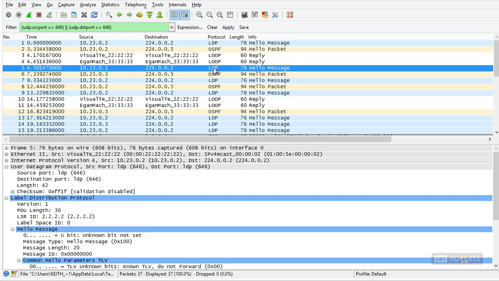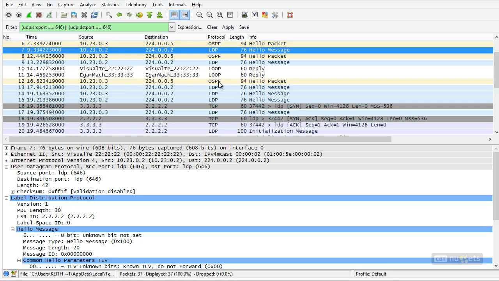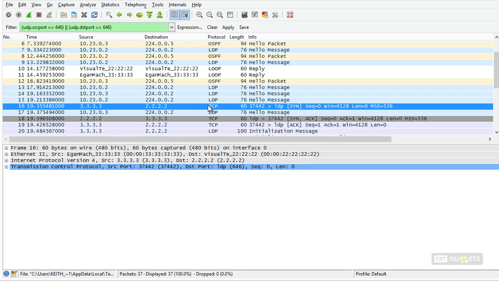So there's another hello message, packet 5. Let's scroll down a little bit and get something a little bit more exciting. Okay, ooh, this is exciting. We have some hello messages, and then we have a TCP session from 3333 to 2222.